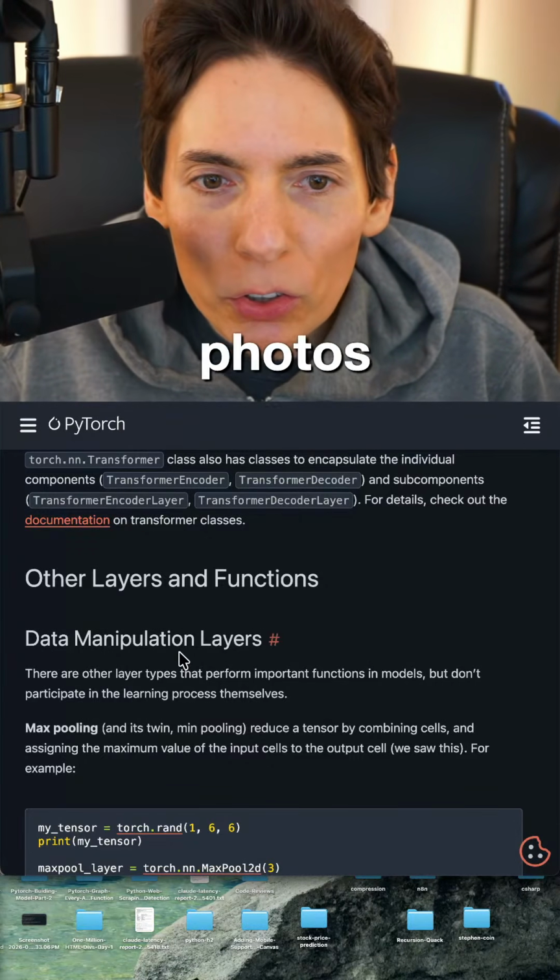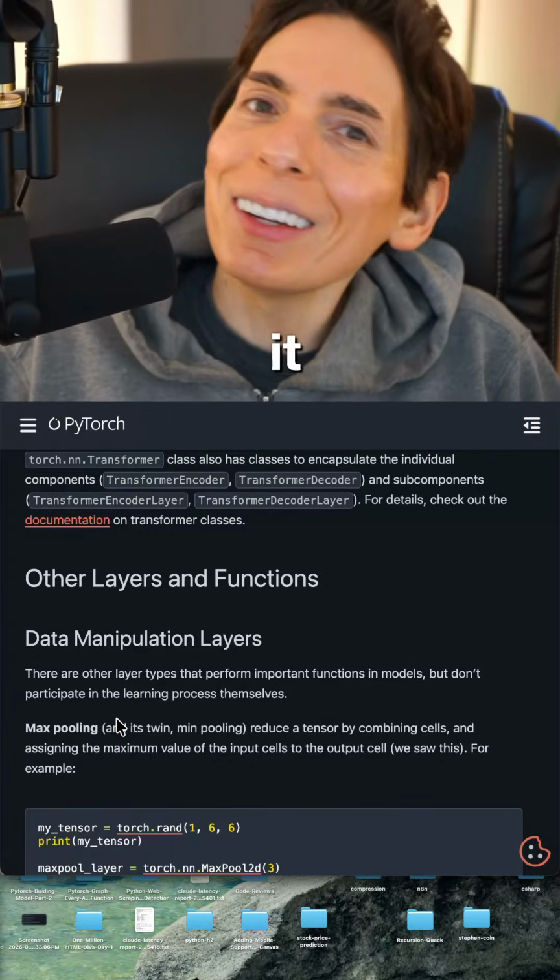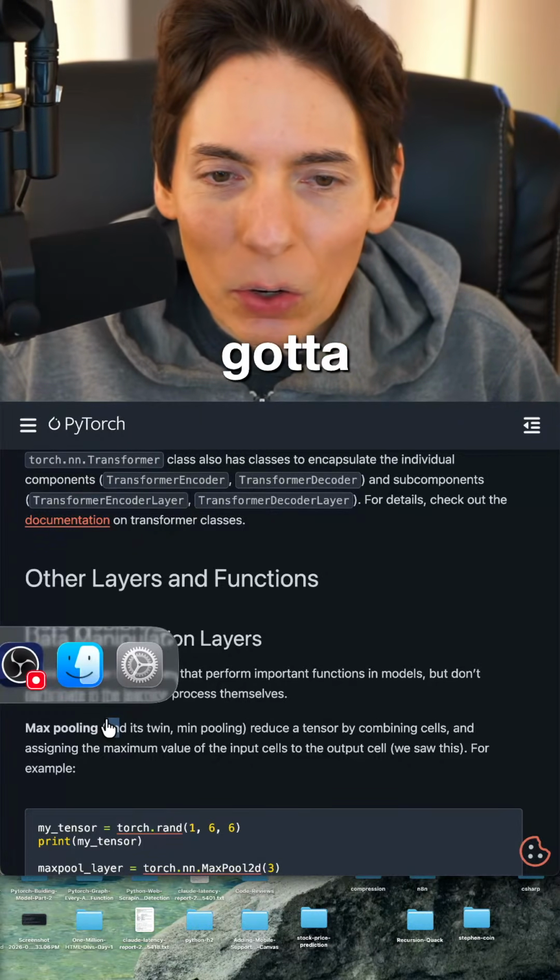Oh, you posted some photos you're fixing in general? Oh, check it out. Just have to execute. That's all it is. You gotta build, you gotta do.